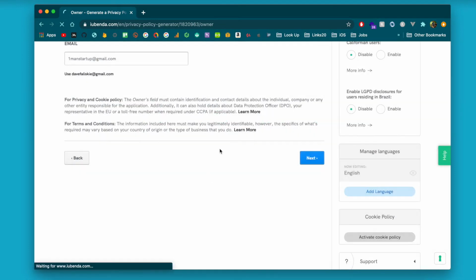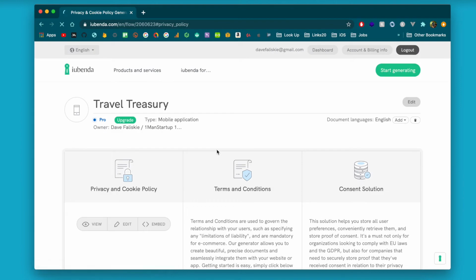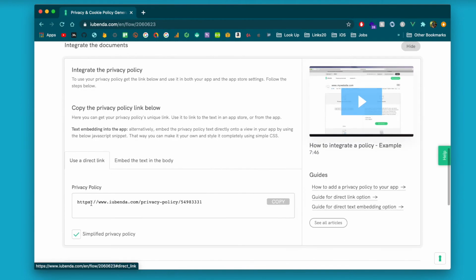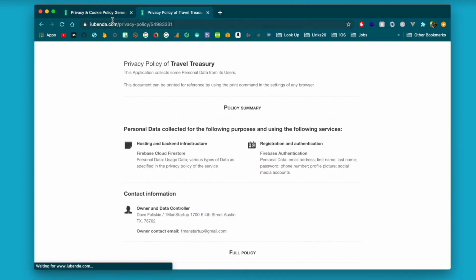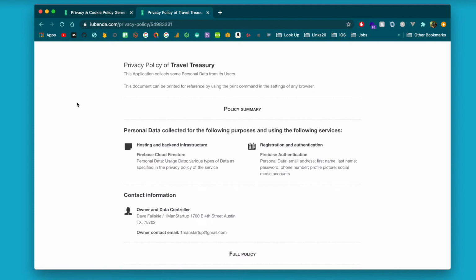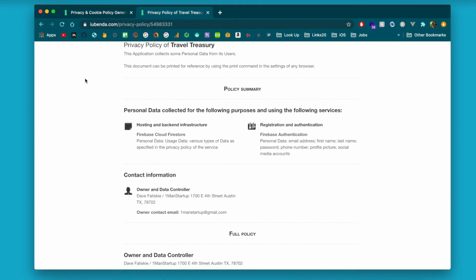So now you can go to the embedding instructions and you'll see that you get a link for the privacy policy, which you can use right here. And this is the link that we're going to give to Apple and Google and also put on our website. But if you link this in the browser, you can see it is the privacy policy here.